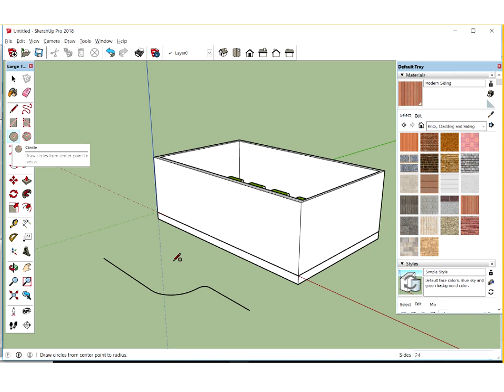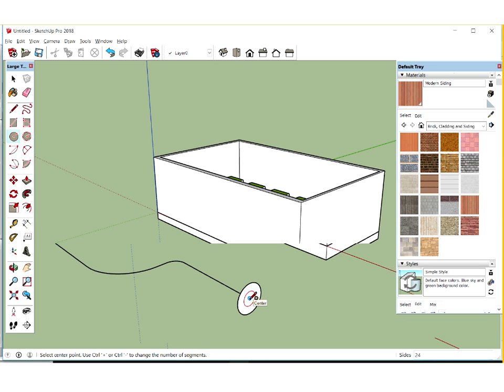Now, by default, circles and shapes and polygons will want to draw flat on the ground. If you tap your arrow keys, the up, down, left, right keys on your keyboard, you're going to get the orientation of the circle to change. So I want my circle to be 90 degrees to that path. So it's going to essentially create like a pipe. Okay, so I did that when the circle went red. That was the right axis for the direction I was drawing in.